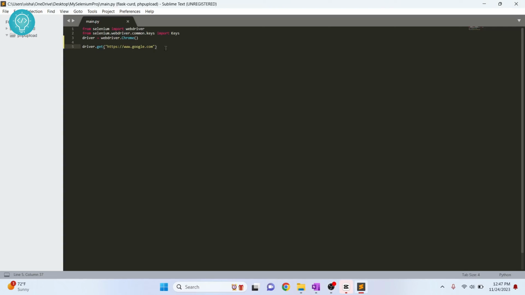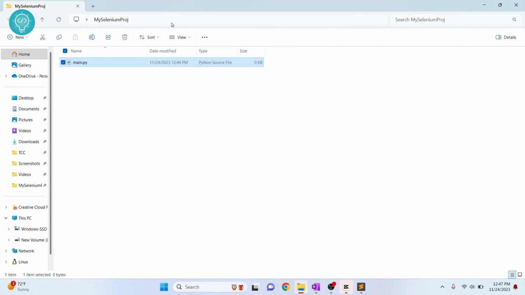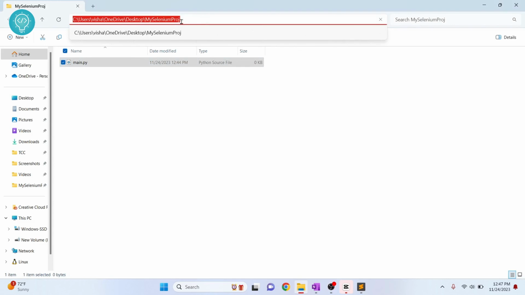Now I've written this code in my main.py file. Now this will open Chrome and browse to this URL. And after this URL is open, since the file is ended, our Python file will end and the browser will close. So now minimize this and go to the address bar and type cmd, hit enter.